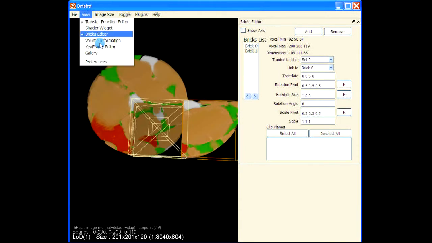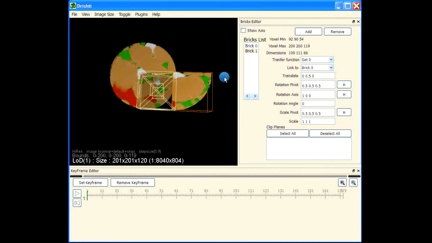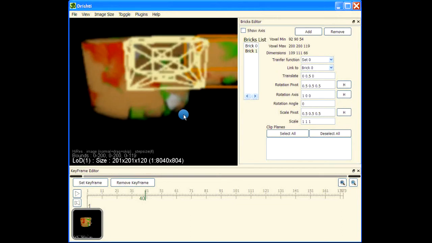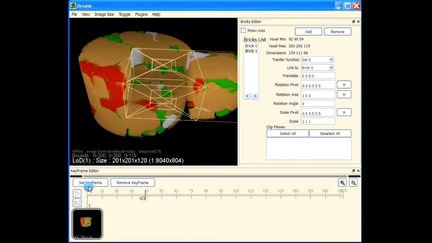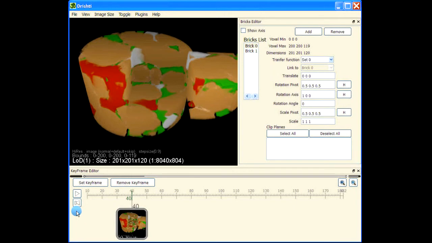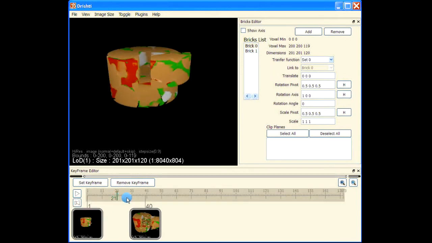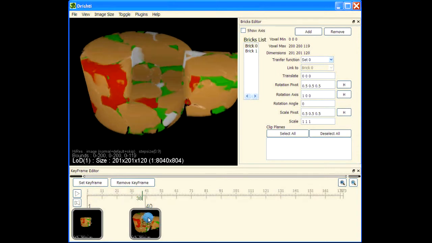If we say let's do animation of that, so put that back to 0, set a keyframe, set another keyframe where we have moved the brick to see what's inside, and set keyframe. So when we run the animation, the brick is moved.